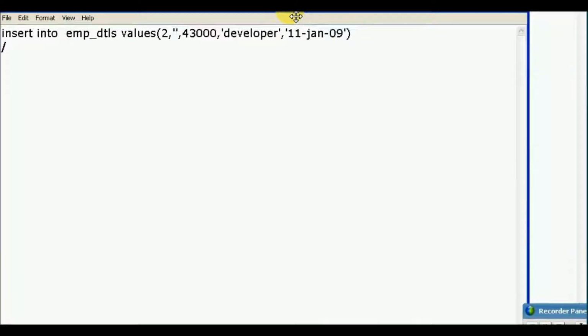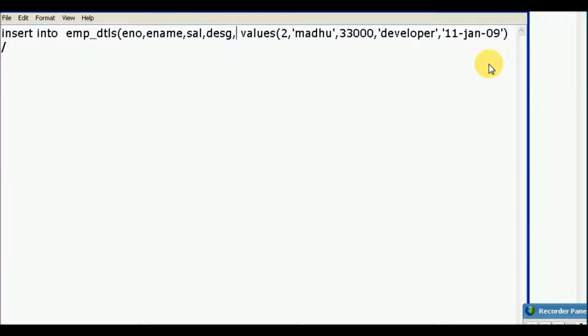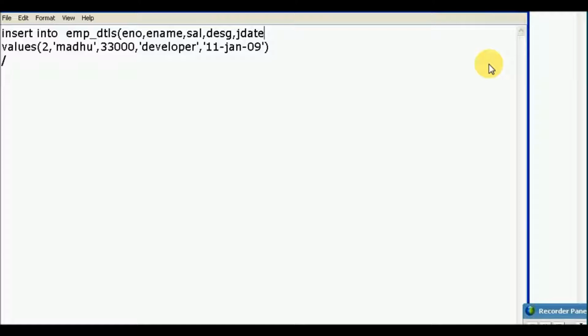Here 2 and Madhu, and he is getting 33,000, working as a developer, joining date is the same. You can also specify column names, no problem. Previously we have not specified the column names. Now I am specifying the column names: ENO, ename, sal, designation, JDate. In this way also you can insert the records.